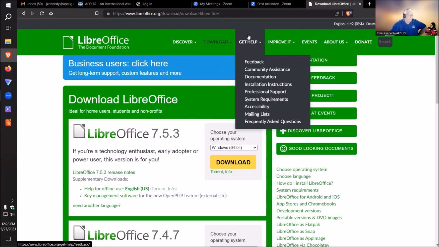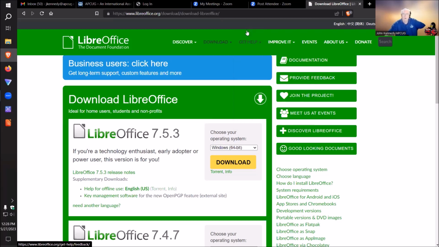They have community assistance with forums. There's documentation. You can get on a mailing list. Tremendous support from them.